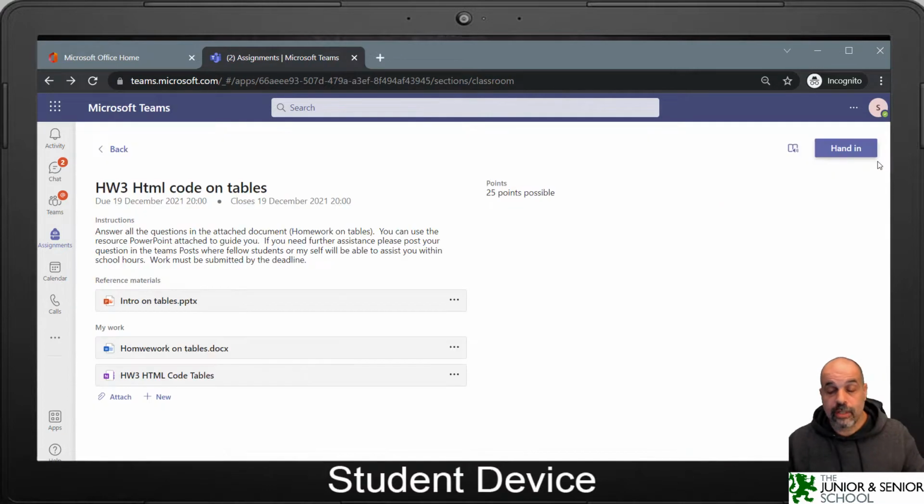So this is really cool because students can just do some work. They don't need to worry about saving it and worrying about the different versions. It's all saved online. And once they've completed all of this, they just click hand in.